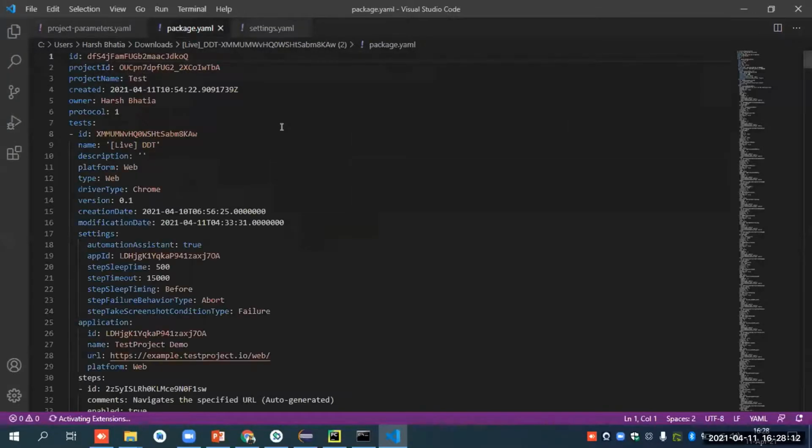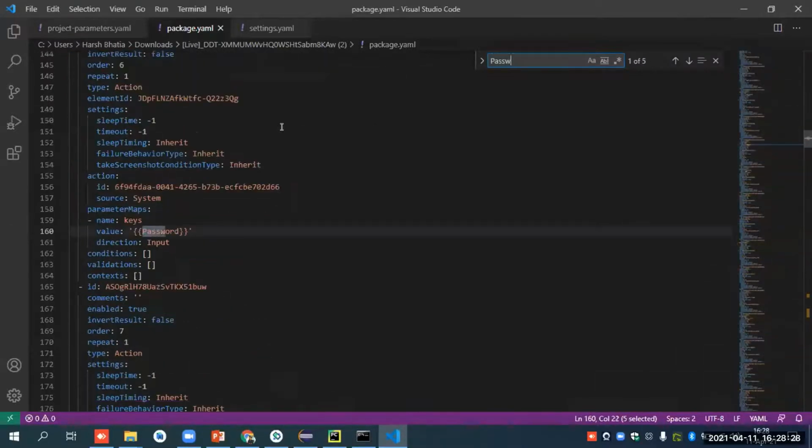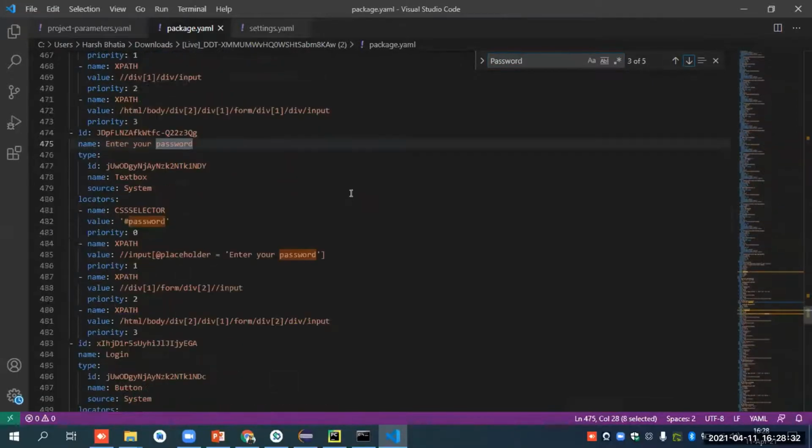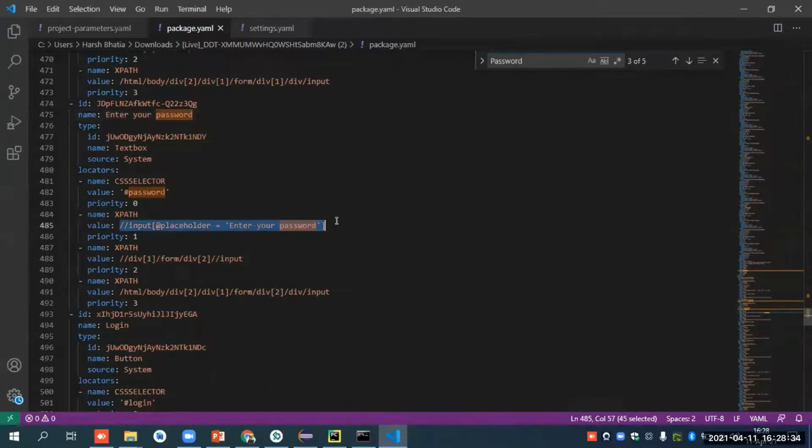Okay. So first let's go to the package file. The package file contains all of the steps which we are executing. So it will have all the values which we are passing. It will have the browser. It will have the locators also. So we will just go to one locator, the password locator. Okay. If you want to change your locator, if you want to change the priority of the locator, you can do it from here.